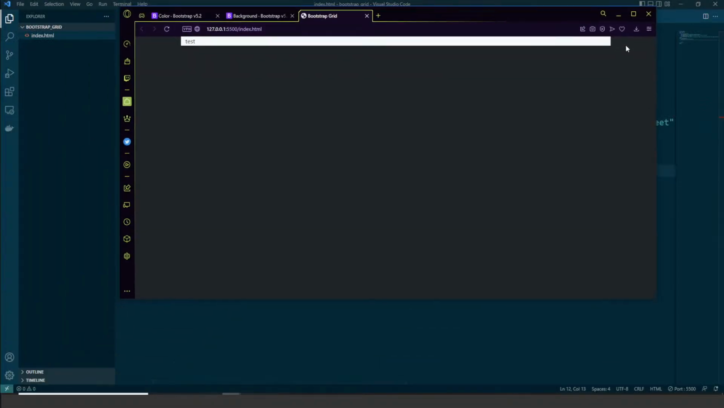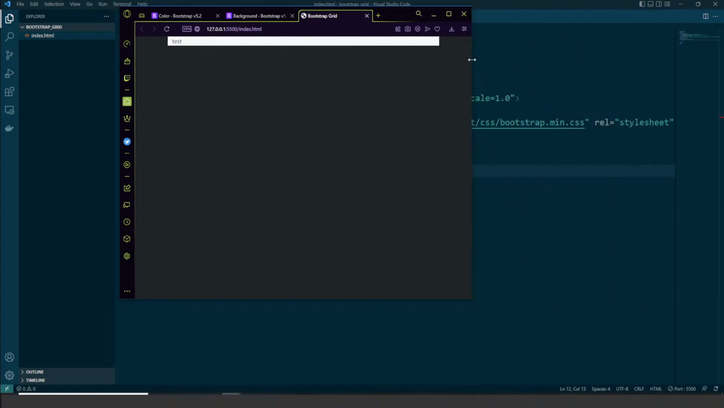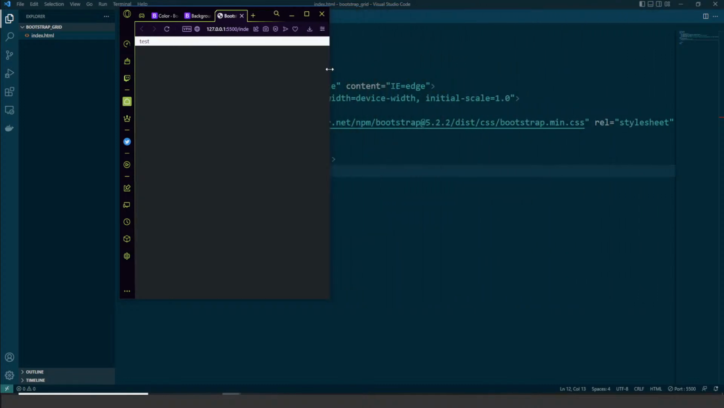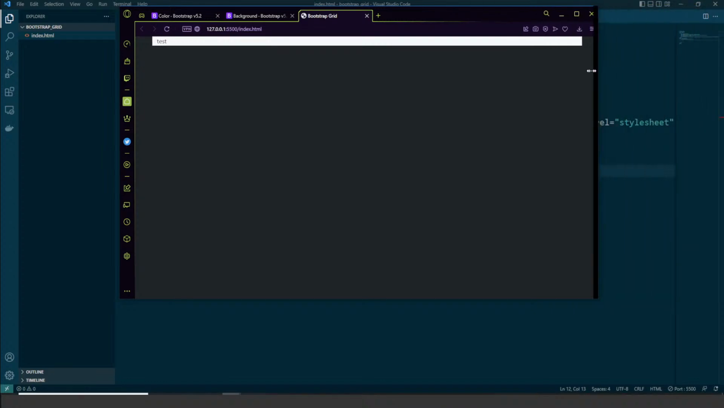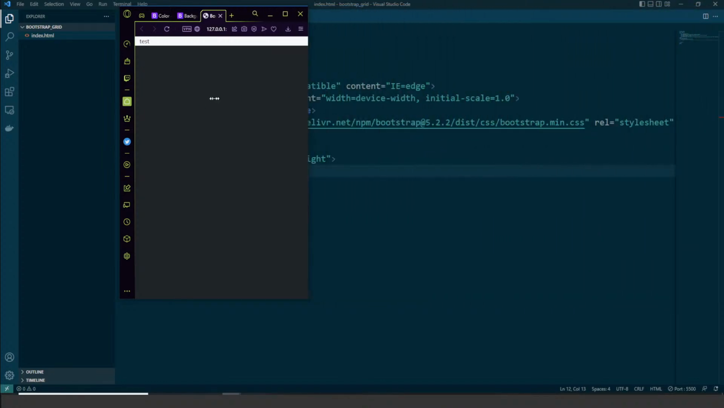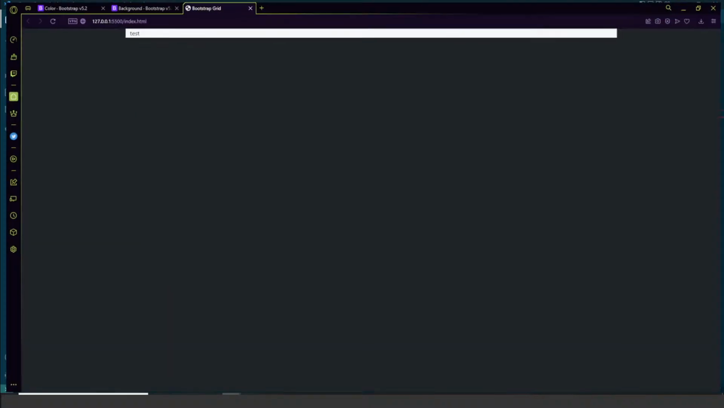we have a container here, and we can see that it is not quite full width, but if we manipulate our width here, we can see it jumping at various breakpoints with media queries until it becomes full width at mobile size.